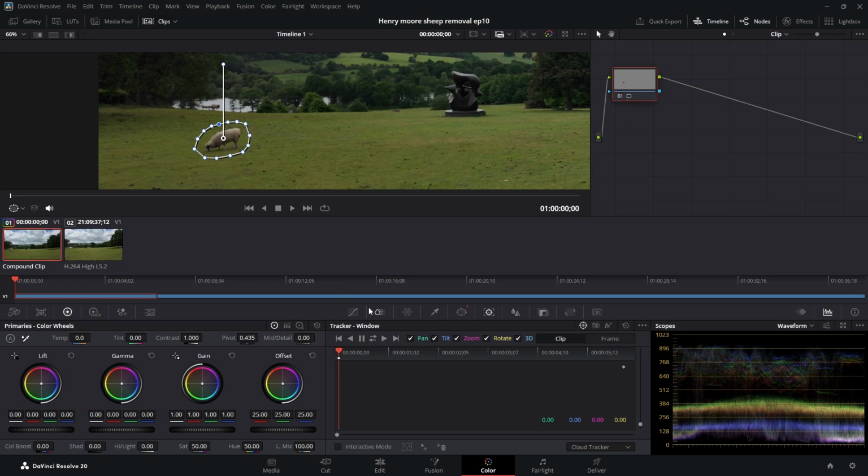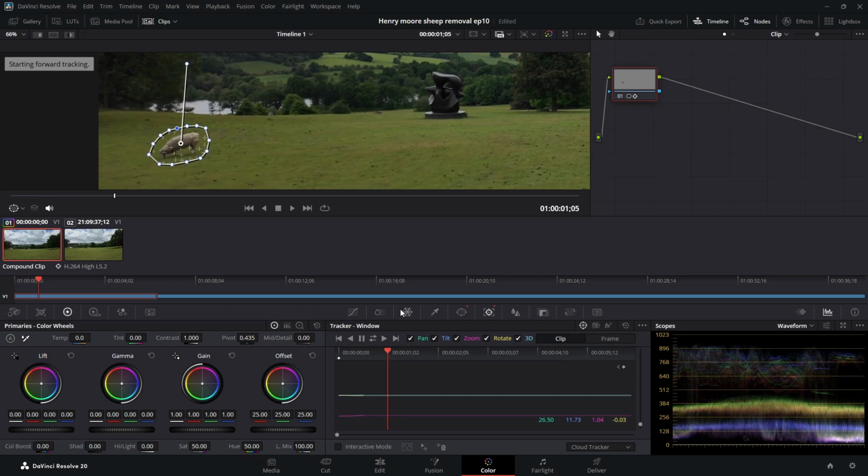So we'll just watch it, see what it does. You should get like a little sparkly graphic in the middle to say that it knows it's the sheep there. It knows it's that object. So let's play. We'll just press this play here. Track forward so it'll play all the way through our little clip.